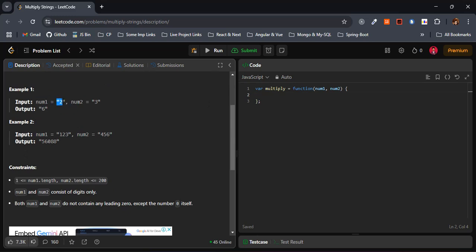These are non-negative integers, meaning positive integers. We are provided with num1 and num2 as strings, and this is something we have to keep in mind. Our main task is to multiply these two numbers and return the result as a string itself.